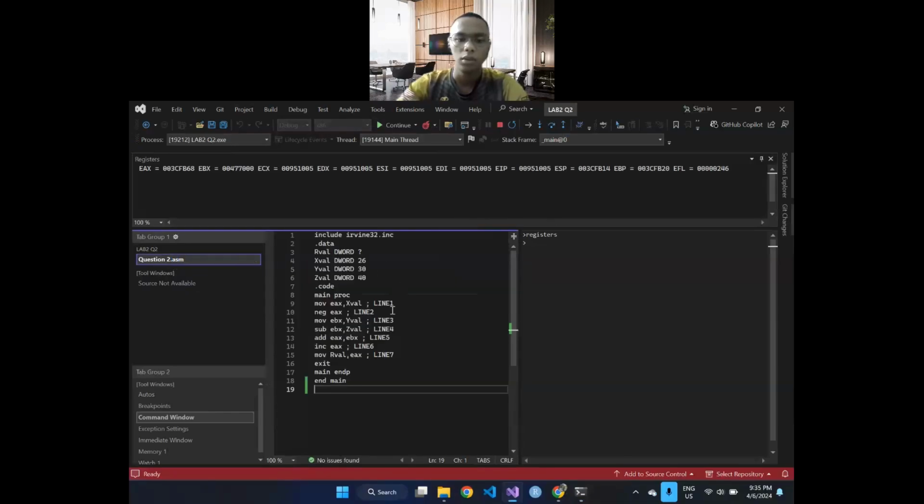Now we will execute the program line by line. Go to this tool. Okay, first, the default EAX value, which is 003CFB6. Then we go to line 1, where we move the value of X value into the EAX register. Now the EAX register will hold the value of 00001A.